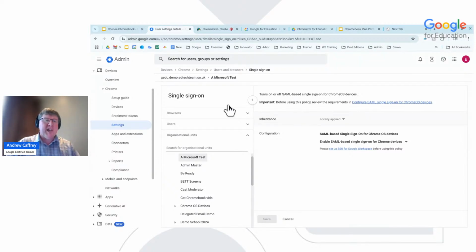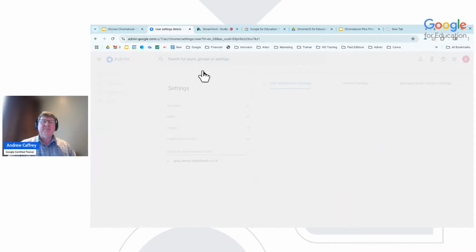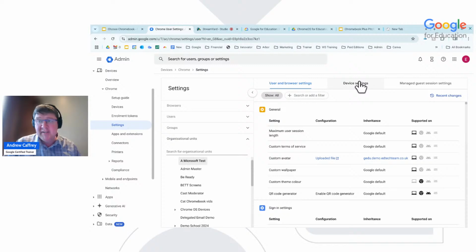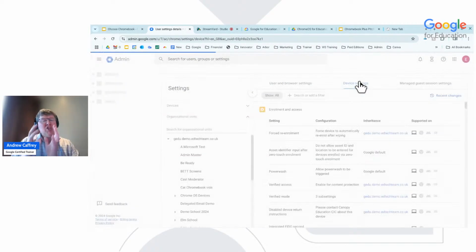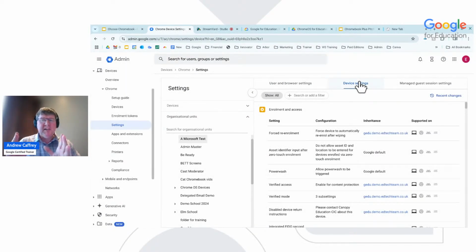So I'm going to do one more step, which is I'm now going to come back into settings here, and I'm going to go to device settings. Now, when we change device settings, what we are doing is we're changing the settings for a particular device from the moment it powers up. So user settings are applied to users, device settings are applied to devices. And that means that when someone presses power and the Chromebook comes on, rather than being presented with a Google sign-in page first, I want it to go straight to the Microsoft sign-in page.